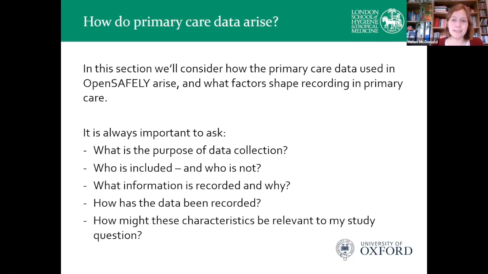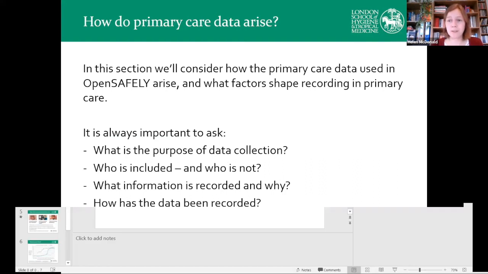As you'll know, with any secondary data analysis, it's really important just to ask about the purpose of the original data collection. Who is included in the data set and who is not, what information is recorded and why, and how that data has been recorded. Then you can put all that together to consider how the recording of the data in its context might be relevant to your study question. And this session will aim to help you do that when you're using primary care data in OpenSAFELY.